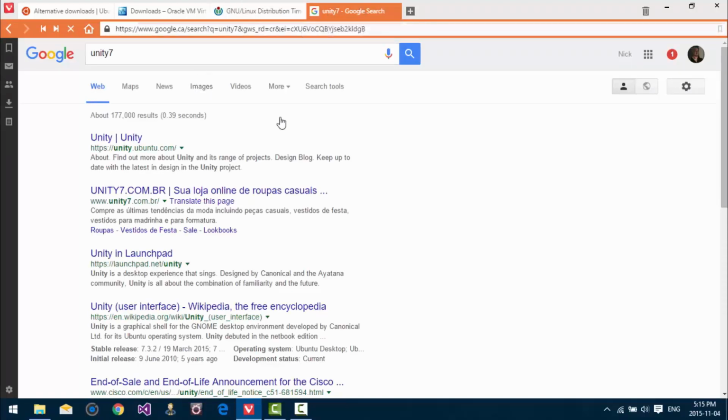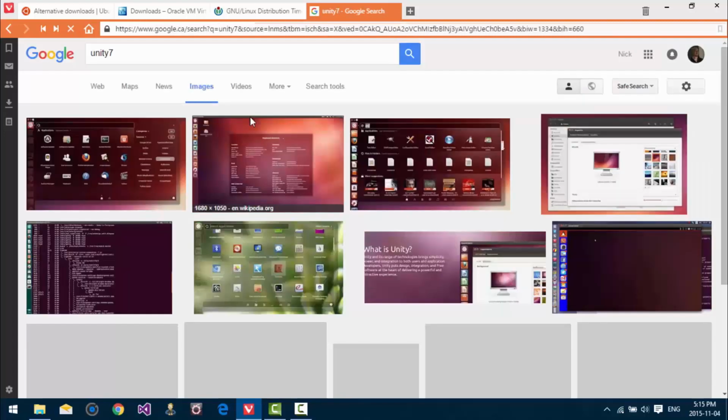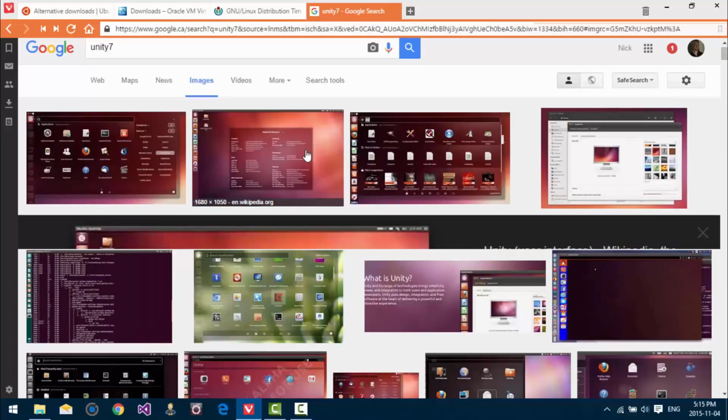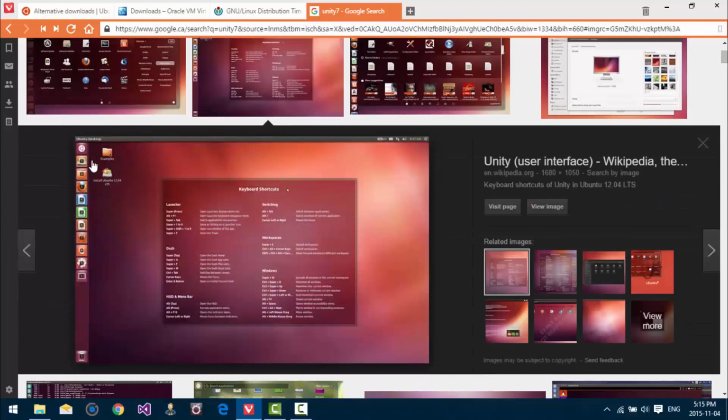However, to give a little bit of an idea about what it is, we're going to just have a look at some images here. So this is Unity. It's got a panel across the top of the screen with different indicators, a clock, and a user menu where you can access user accounts, system settings, etc. On the left-hand side, it's got another panel that acts as a dock. Opened applications and applications that you pin to the dock will appear here. The top button here is to launch the dash.